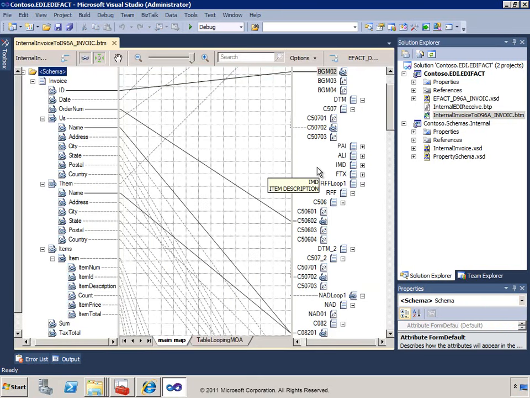Now we're going to receive XML. We're going to apply this map. So you can see we're mapping all these details from the internal schema over to the Edifact schema. And we're going to have then, when we get to a send port, an XML document. And we're going to need to serialize that out as an EDI document.